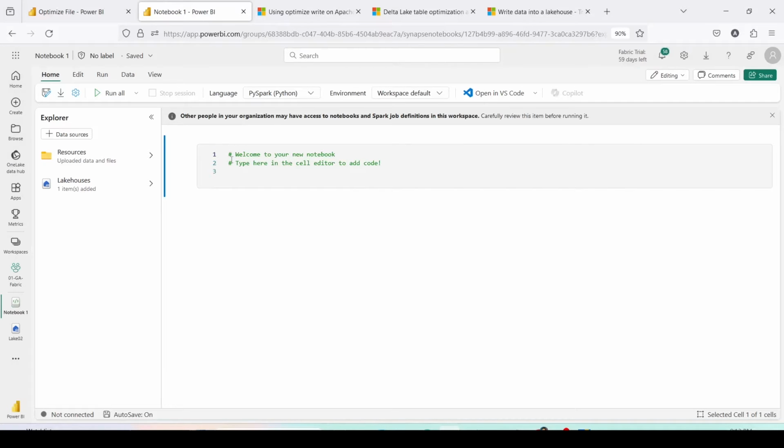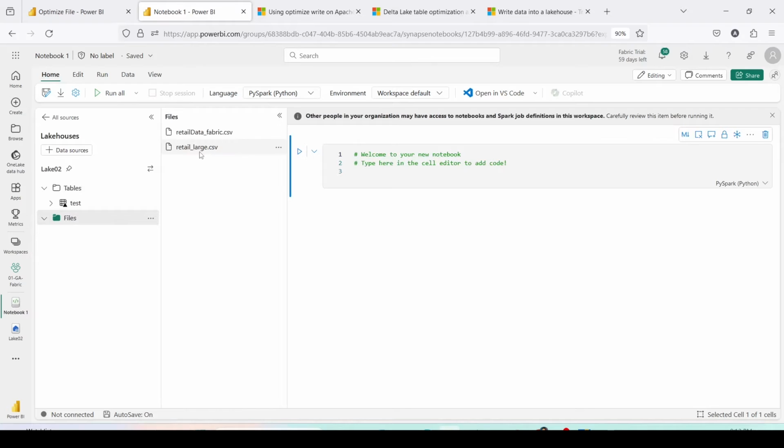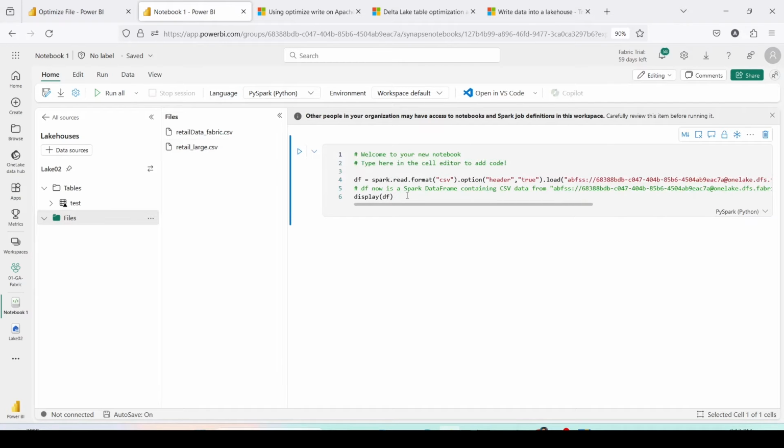Once your notebook has opened, you will see new changes on the left hand side, resources and lakehouse. I will click on the lakehouse, click on the files and I will be able to see my files. You can drag one of the files here and it will give you the command to read the file in Spark: spark.read.format CSV, options header equal to true, and load with the complete file path name. You got the file path name and then you can display it.